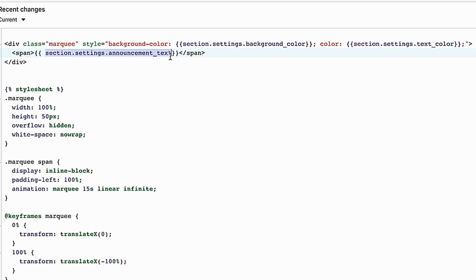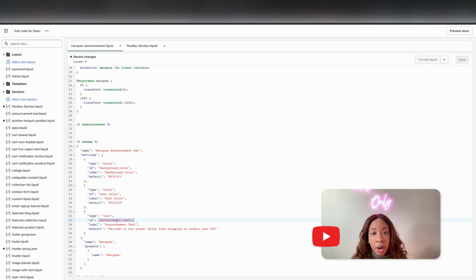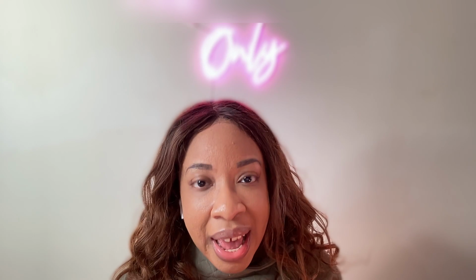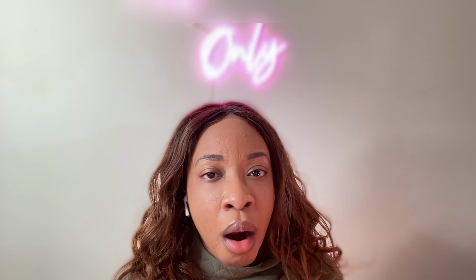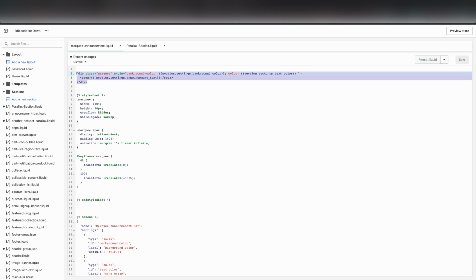So you want to change the span to be the sections dot settings dot whatever the ID name is for the text. You know how you go on the Shopify and you can see on the side the settings where you could type in whatever text you want. That's what sections dot settings dot ID name allows you to do. It makes it easy to edit. Without that, everything will be hard coded in, and therefore the user wouldn't be able to change it. So anyway, that's the first part.